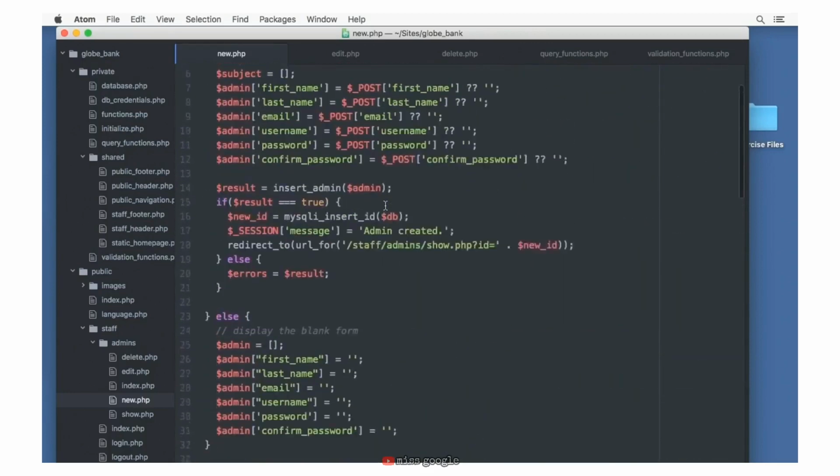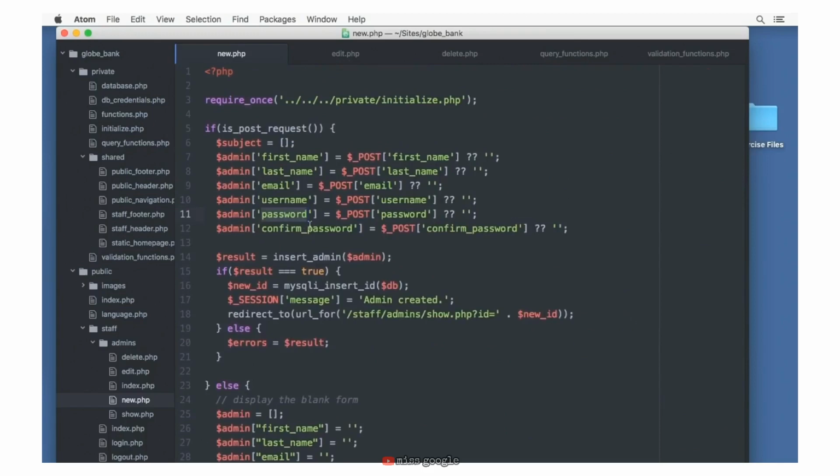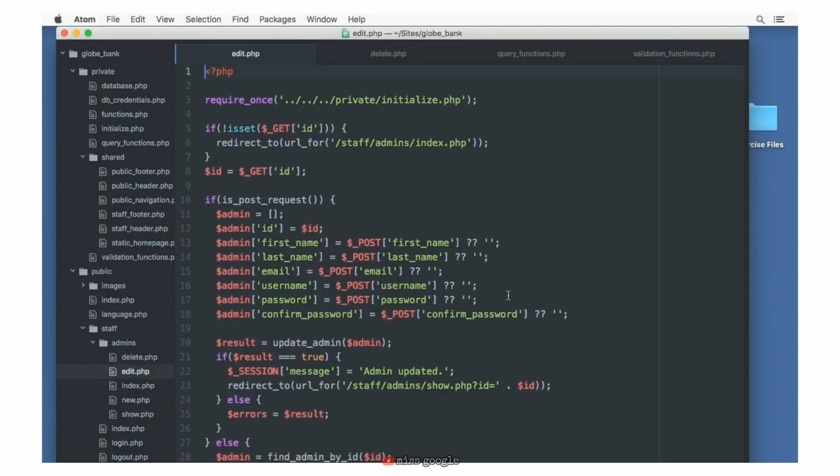Once those values are submitted, we'll just add them into our associative array here and pass them into insert admin. It'll take care of all the business for inserting the admin, including the validations. Once we get back a result from it, you'll see that it uses MySQL insert ID to get the new ID. It will send us to the show.php page to be able to see that admin. And we're also using that session message that we created earlier to provide a message after the redirect that the admin has been created.